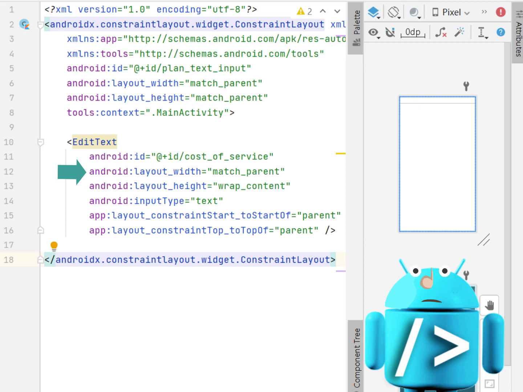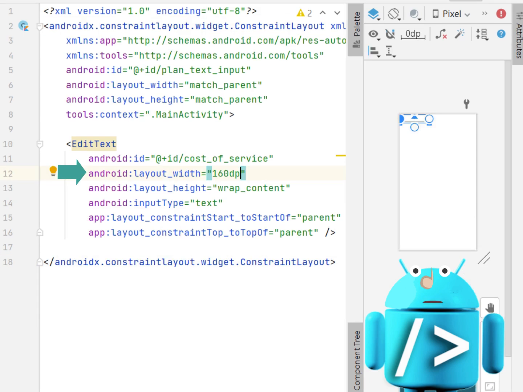Check out the layout_width attribute. This attribute is set to match_parent, but you cannot set match_parent on children of ConstraintLayout. Also, the text field doesn't need to be that wide. Set it to a fixed width of 160 dp, which should be enough for the user to enter service charges.